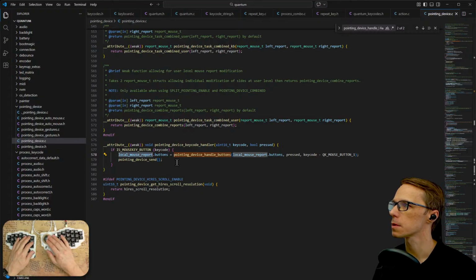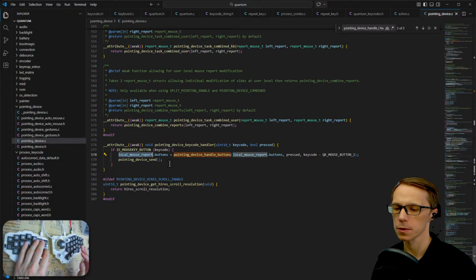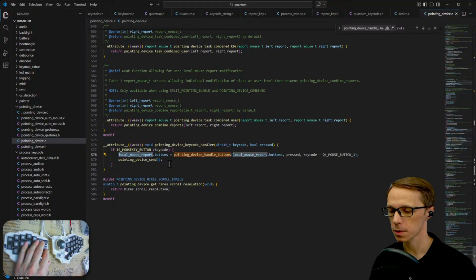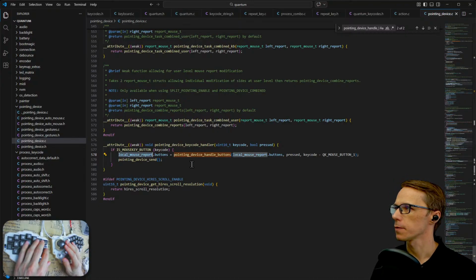Because there's a local mouse report that is being handled, and it doesn't look like it has scroll, so I think we would need one more. It would be like handle scroll or something like that. That would look very similar to this one probably. And then we could have just local mouse report dot, and I think for scroll, there are two members, like vertical and horizontal. So yeah, we'll have to handle this somehow. Well, anyways, that's not our task for today.